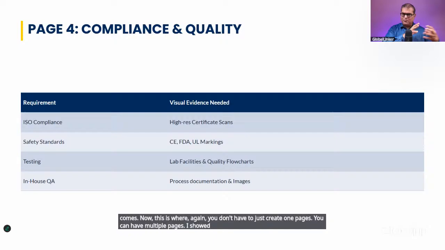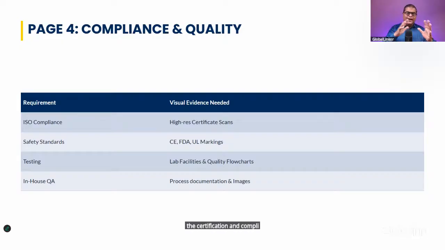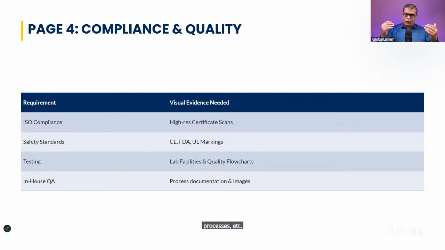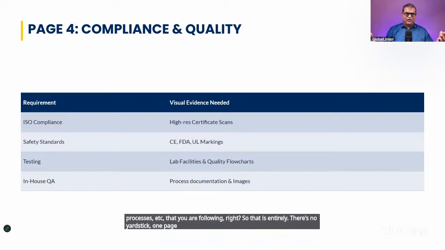I showed you that example of the perfume seller, who had two pages. One was around quality assurance and the second page was around certifications and compliances, right? So it varies from business to business. It is not necessary that you cannot have one page, and it is not necessary that you cannot have three pages. It depends on your business how you would want to structure it, and what type of certifications and quality assurance processes you are following. There's no yardstick, whether one page, three pages or five pages. It depends on how many pages you want to create, but at least one is very, very necessary.